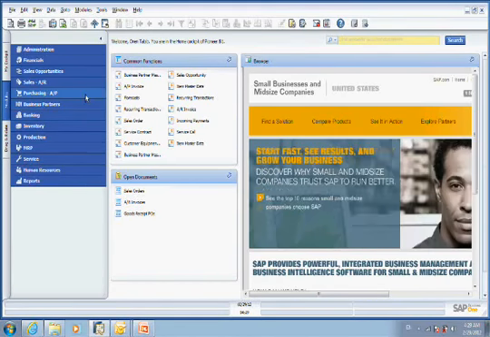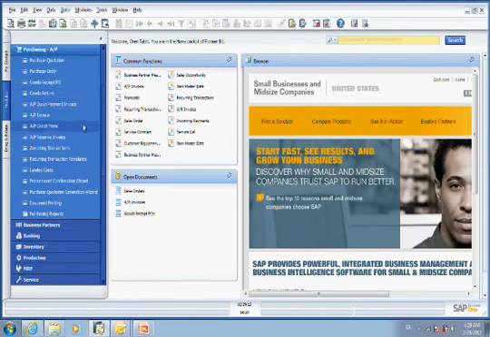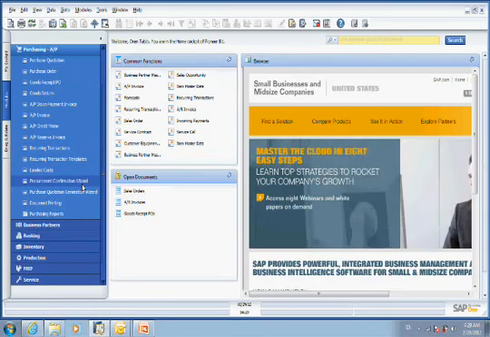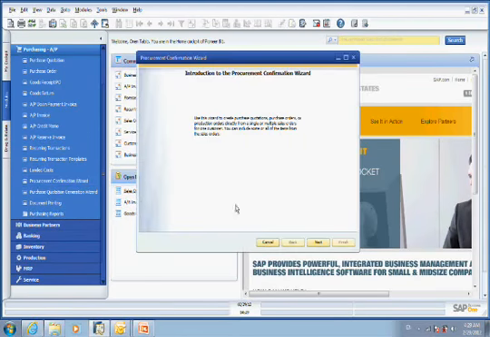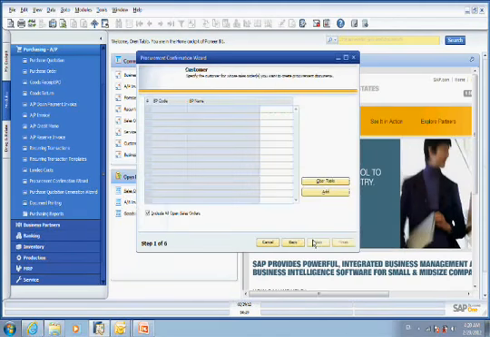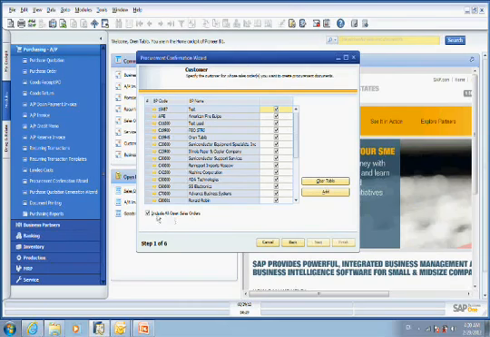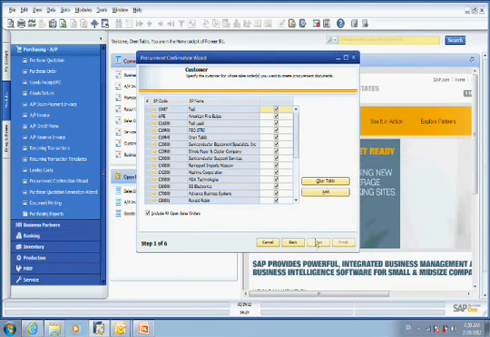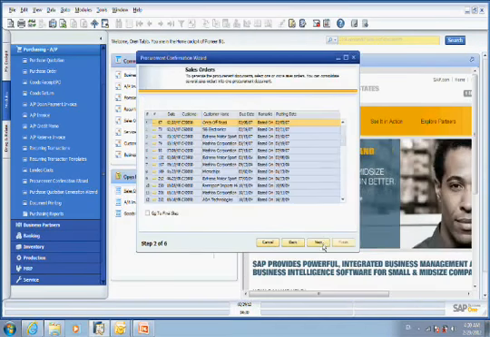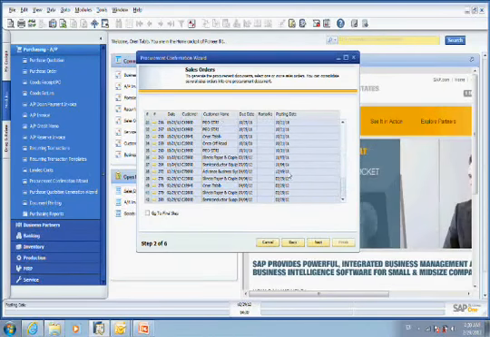So under the purchasing module, we'll go into the procurement confirmation wizard, and then we'll hit on next. We'll choose the relevant customers, and I will choose all of them and include all open sales orders. So these are all my customers list. I'll hit on next and I'll see all the open sales orders. So maybe I'll choose one of the last 4.